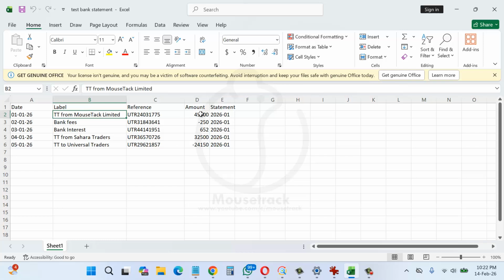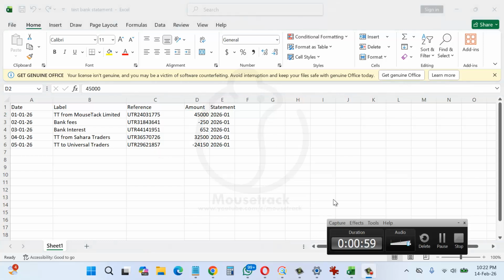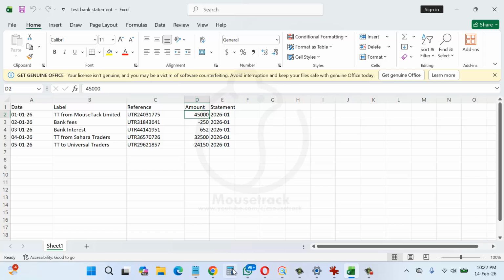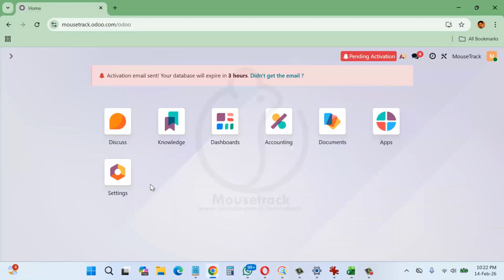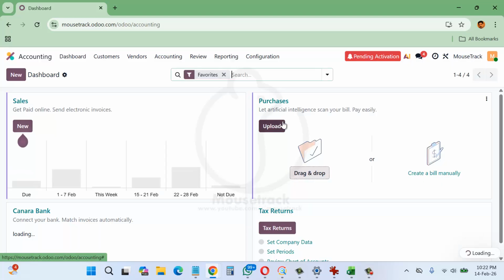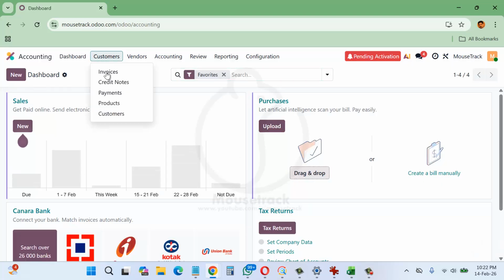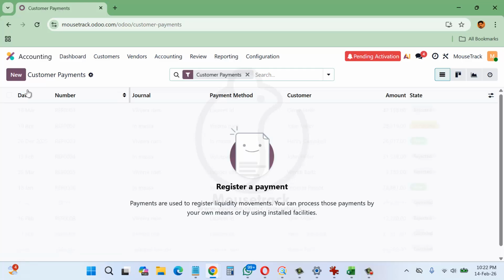From MouseTrack we have received 45,000. There is no invoice from that; there is no invoice issued to that company. For example, in this case, how will we do it? We will go to the accounting app, then customers, and then payments.